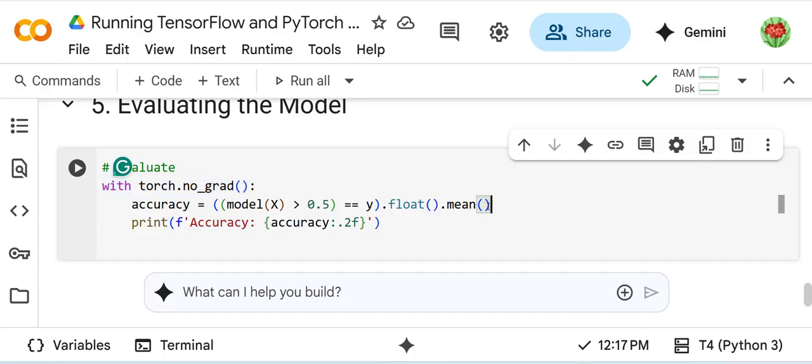The mean calculates the accuracy, like 0.92, meaning 92% of predictions are correct. This tells us how well our model learned to classify crops, for example. Evaluation is like grading a test. We check how many answers the model got right, giving us a score like 92%.